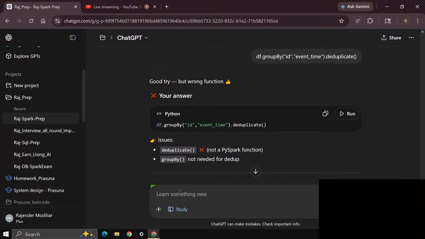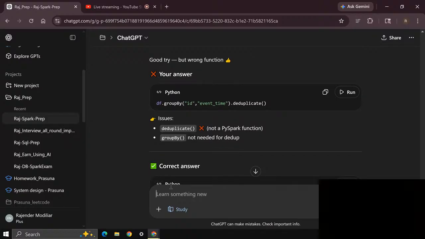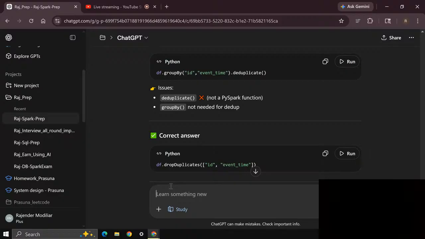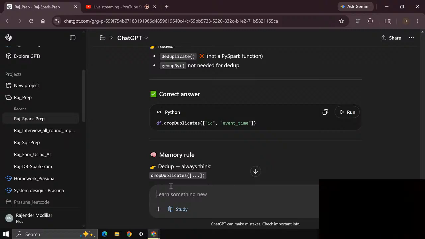Okay, good try, but wrong function. Group by is not needed for dedupe, and deduplicate is not the function. Drop duplicates is the function. Directly you can write the code here. Drop duplicates is the function name.